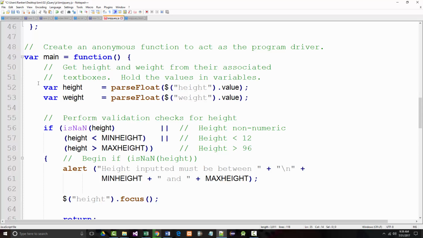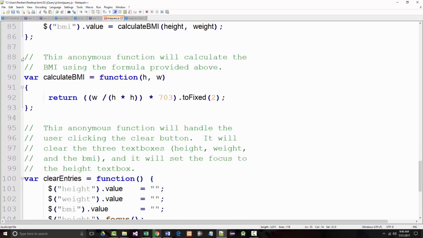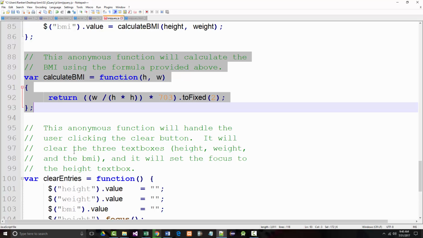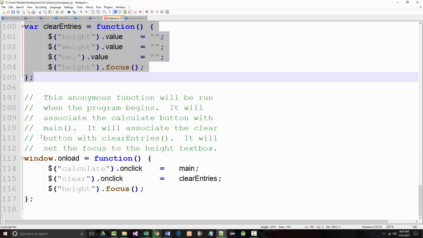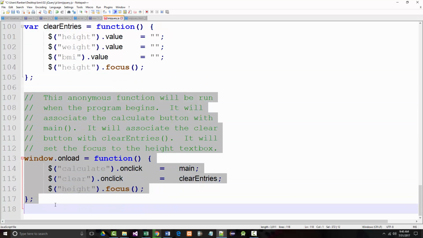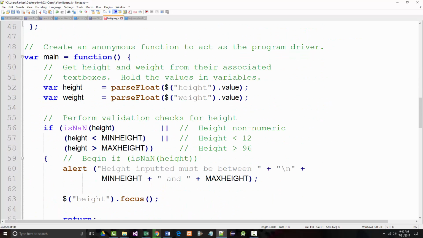So I'll tell you what I think I'm going to do in here for my main function. Let's just keep it for right now, because I'm going to break this up and I'm going to break that up. We can still use our function here. That won't change at all. We can still use our clear entries. That won't change at all. We can still use our onload. So the only thing that's going to really change in here is going to be our main function.